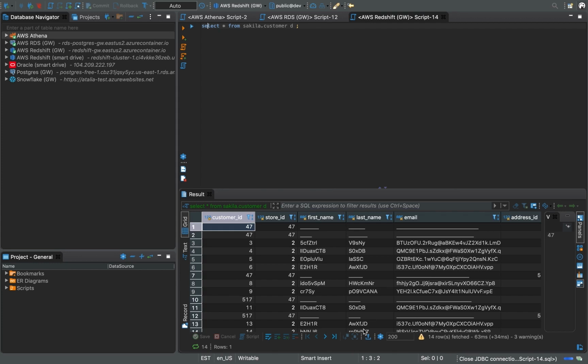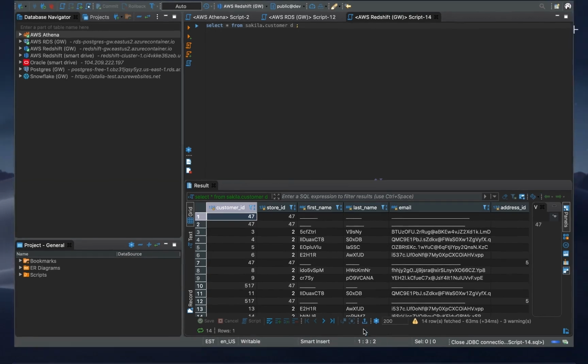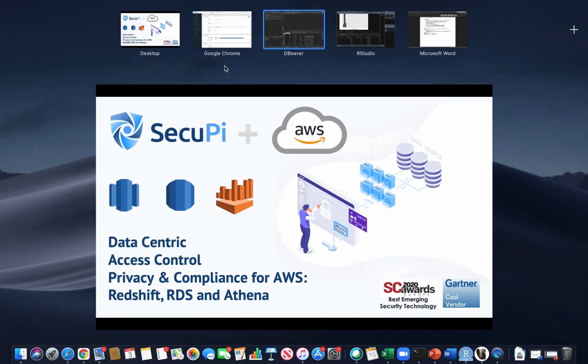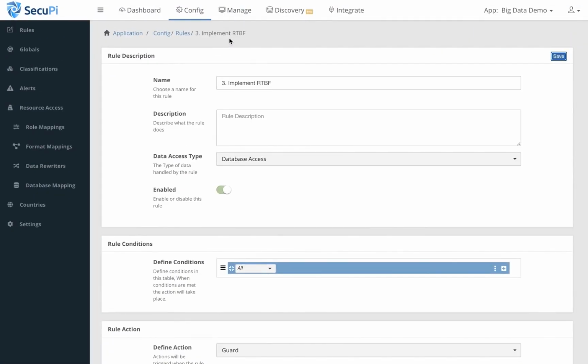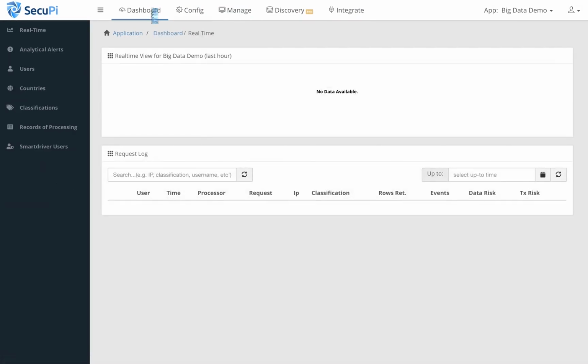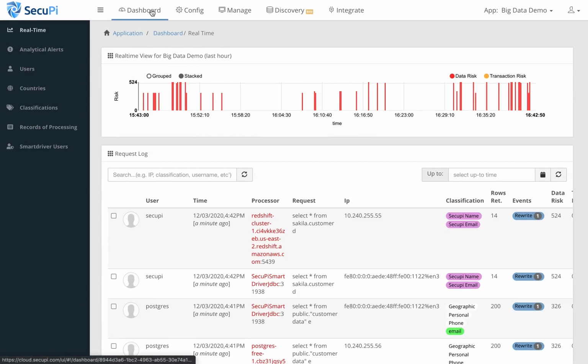Now, let's see how the SecuPi functionality of database activity monitoring takes place, because we can understand all the activity that goes from the user to the database and comes back. So we can see user behavior analytics and database analytics. Let's take a look at our dashboards. As part of the SecuPi Management Server user interface, we also have the dashboard.